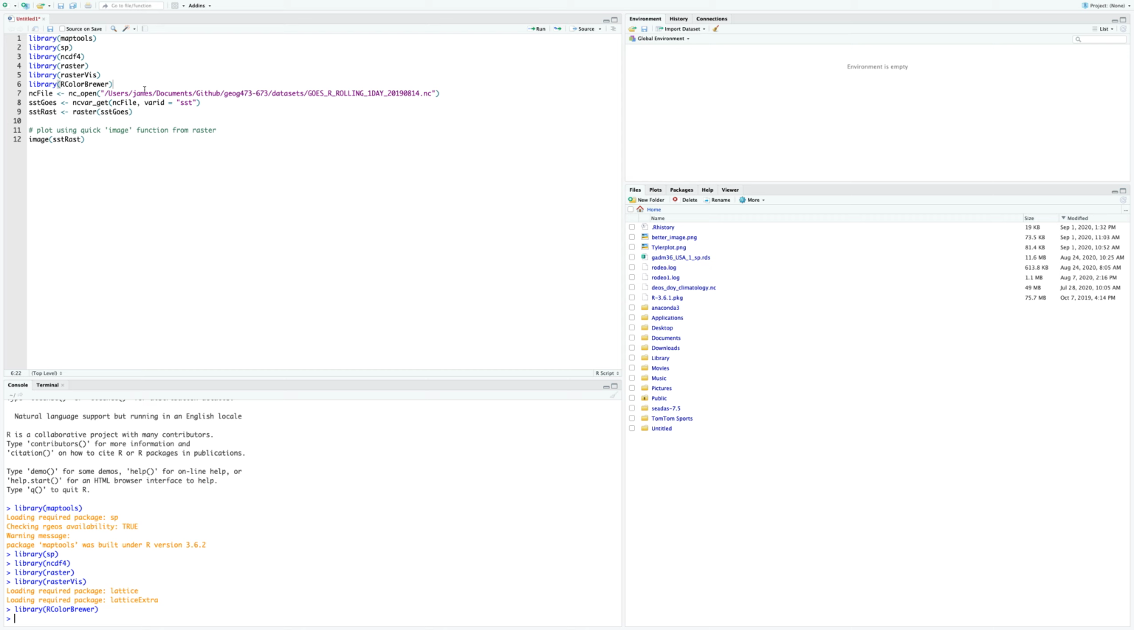But to start with this example, we're going to start with a NetCDF file. The NetCDF file that we have is again in your datasets folder, and that is GOES rolling 1 day from August 14th, 2019. So for me, once again, this is in my datasets folder, which is in the Geog 473 folder, GitHub documents, and then all the way back to my root directory. Hopefully you'll be able to find your path by now. If not, go back to some of the previous videos for a little bit extra detail there.